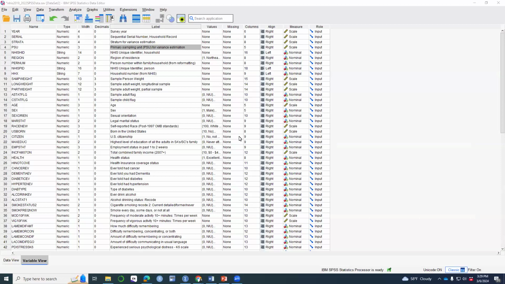Okay, so the data we are going to use for this process is the 2019 to 2022 data set, which we are going to use in performing this weighting process. If you have been able to collect your data from NHIS, then if you look at the variable view of your SPSS, you are going to see some of this information.